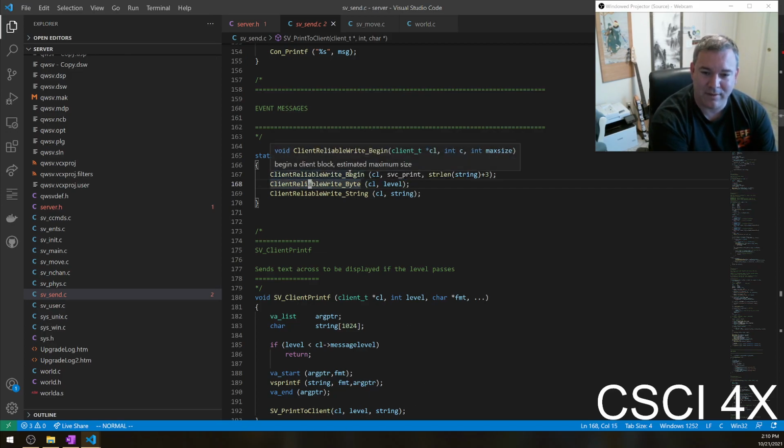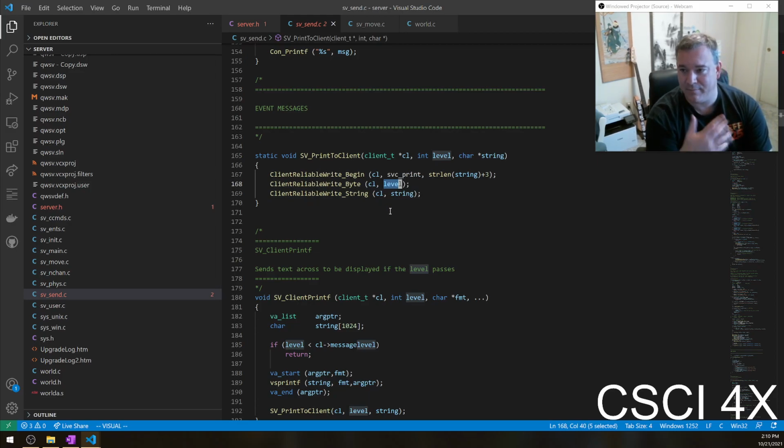Okay. So this will, however, do a reliable client write, and so it begins the thing, and it transmits a byte, which is the priority, and then it transmits a string. So there are these different underlying protocols for how to transmit reliably and unreliably, and the server code and the client code handle all of that.